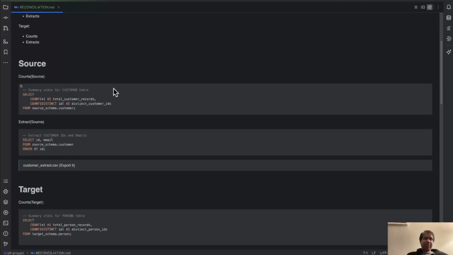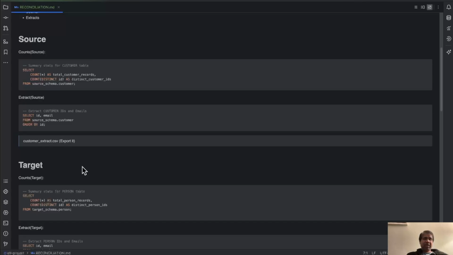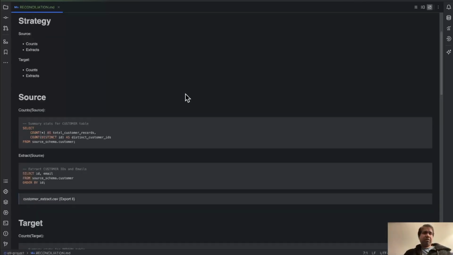As you know, we have customer data in the source database and the file system, and that gets transformed to various target tables. But one of the target tables is persons. So we'll go one by one.